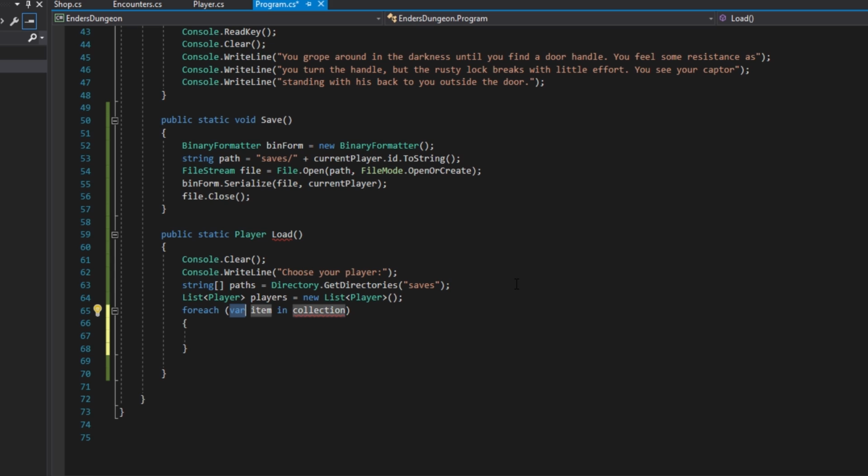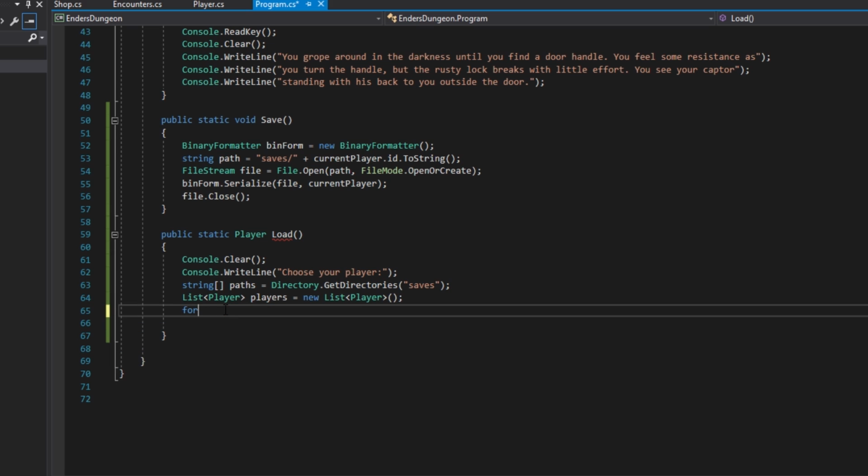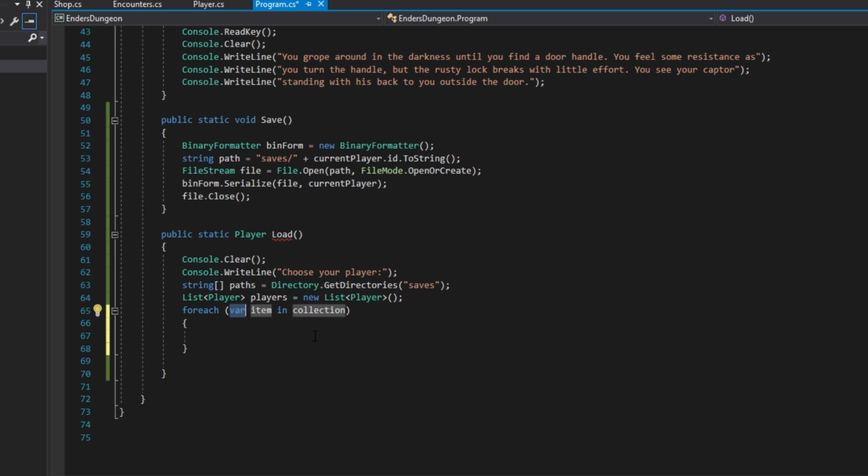For each, and I guess a quick tip for for loops and foreach loops, you can press tab after just typing the keyword. So for each, or actually you have to press tab twice, but that's in Visual Studio, which is the program I'm using. So I would highly advise taking advantage of that. So the variable is going to be a string, and it's going to be p for path, and that's going to be in the collection of paths. So it's going to go through every path and try to add them to this list here.